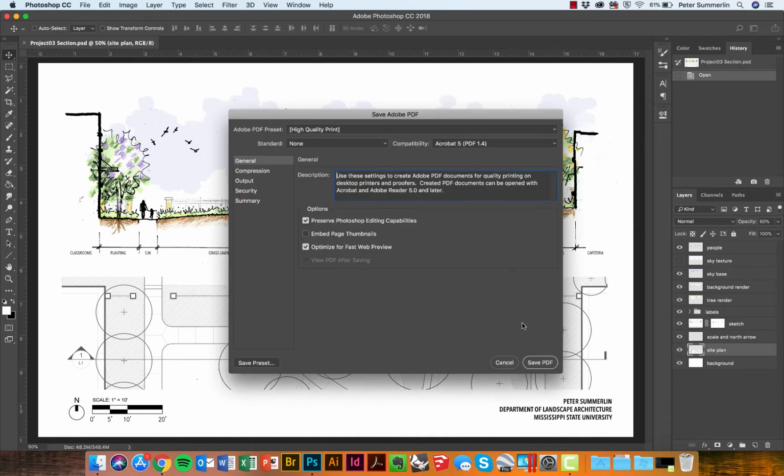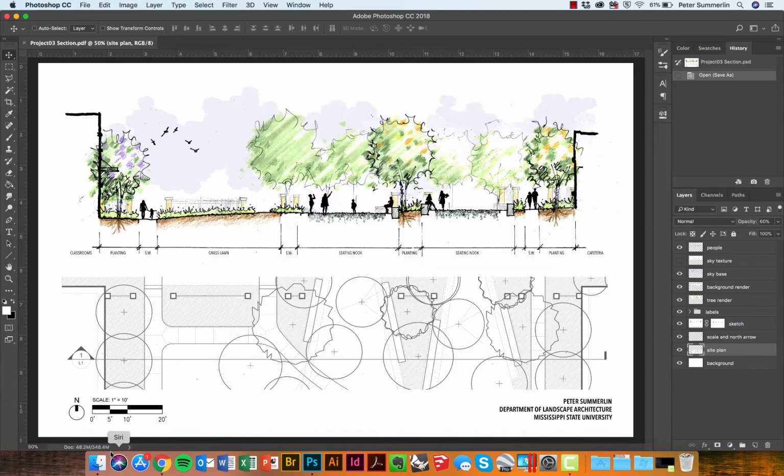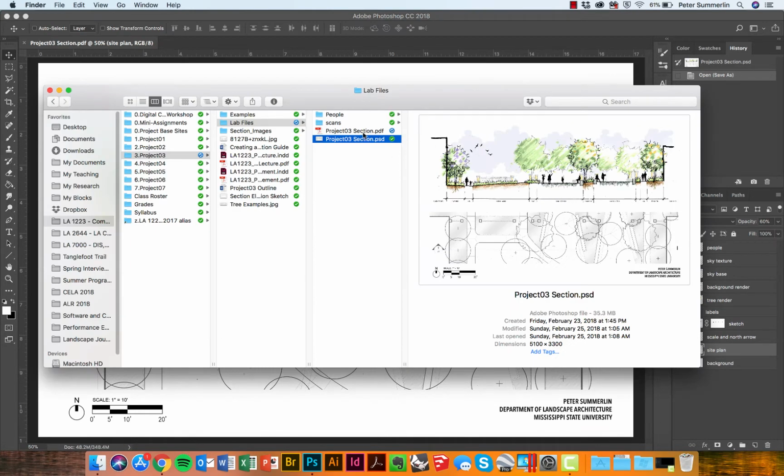We'll accept the defaults in all these locations, and we'll go to our Finder to look at that PDF file. Right here you'll notice that the PDF file is still 27.3 megabytes. The Photoshop file, the PSD file, is 35.3. Saving this as a PDF actually doesn't reduce the file size very much.